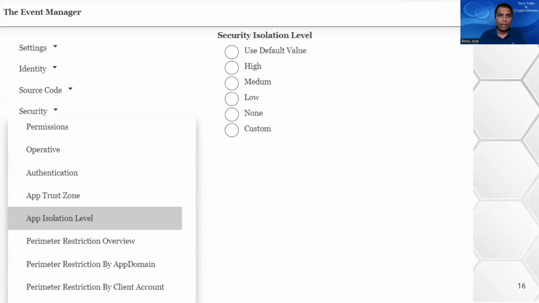Anyway, this is how you do it. You go to the app isolation level, choose whatever you want. Currently, nothing was chosen. Choose use default value. If you don't have to choose anything, leave it unattended if you want.